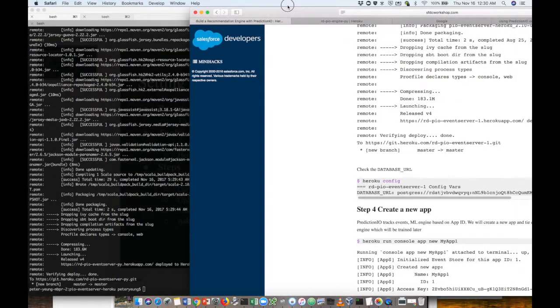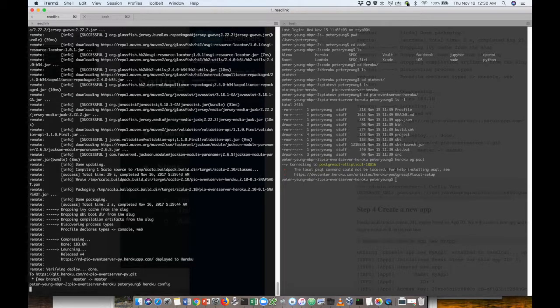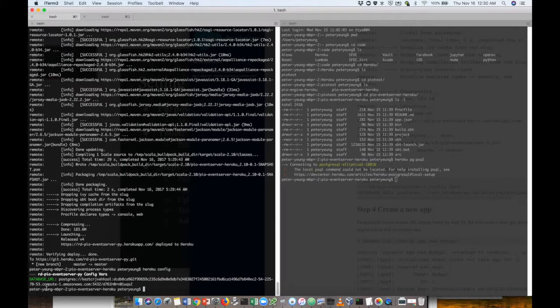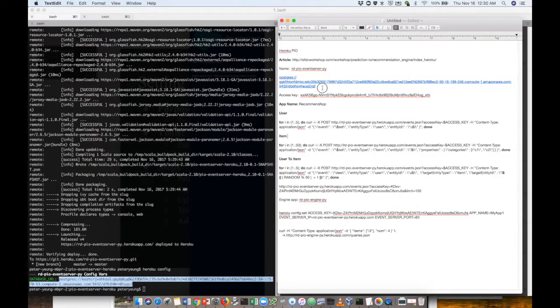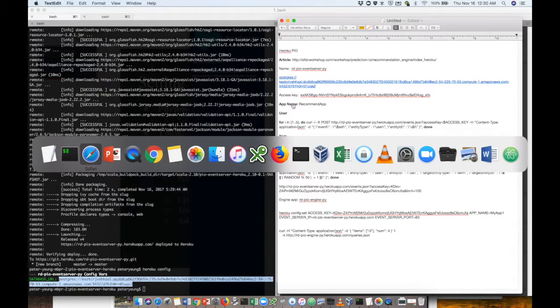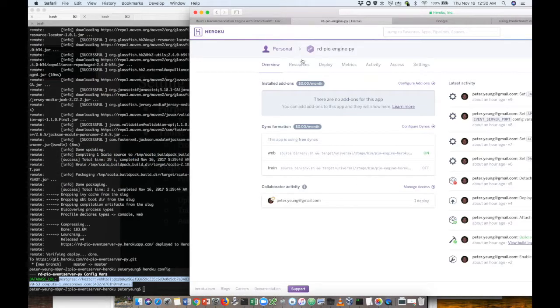Let me just readjust the screen a little bit so we have the windows side by side so you can see it. It'll be setting up the database connection for the engine. We can see that Heroku has provisioned a Postgres server. It's actually on Amazon. So I'll paste it into my text editor to be used later on.